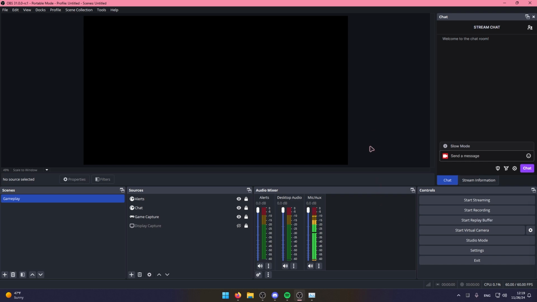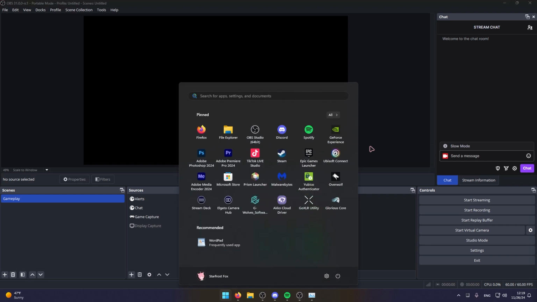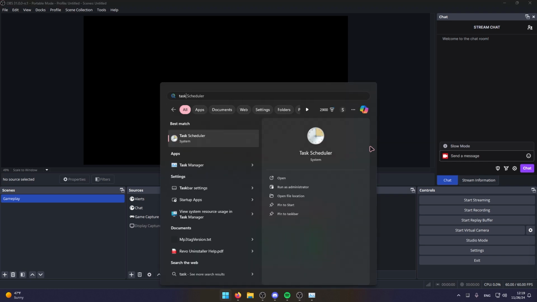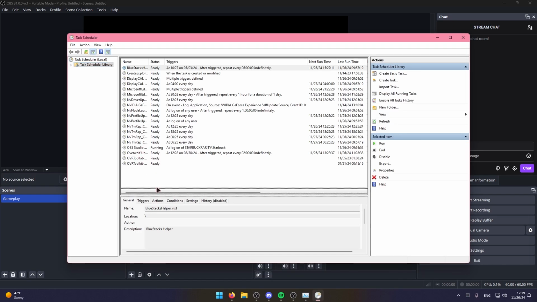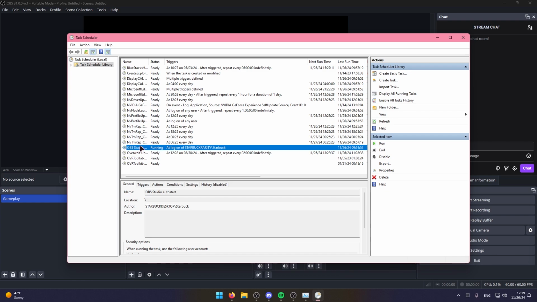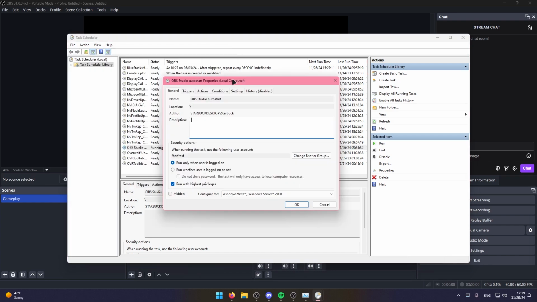All right, so the first thing we're going to need to do this is we're going to have to search for something on our computer called Task Scheduler. You can see this is what it looks like, so go ahead and open that. And yours should look something like this. You can actually see I already have my version of this right here. So now over on the right, go ahead and hit Create Task, and then I'm going to show you the settings from my one that's already done.